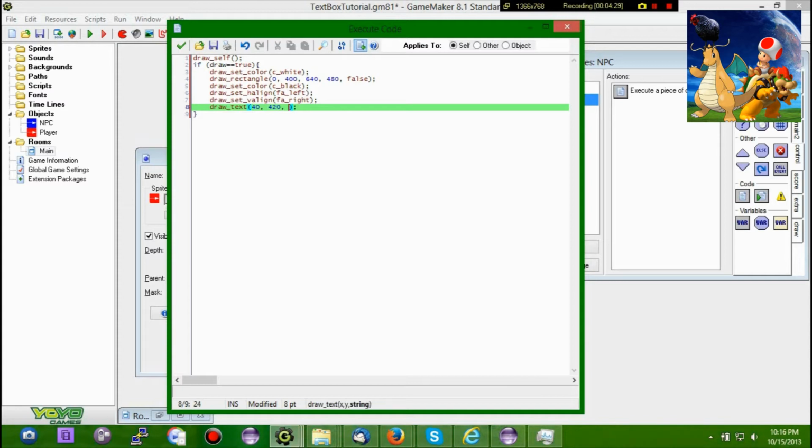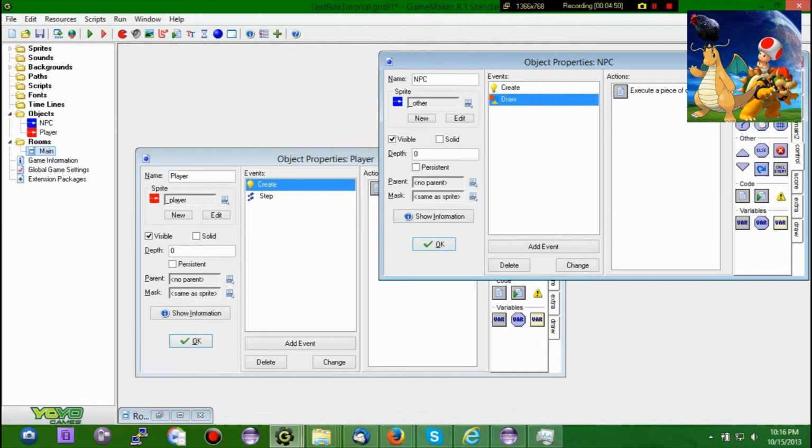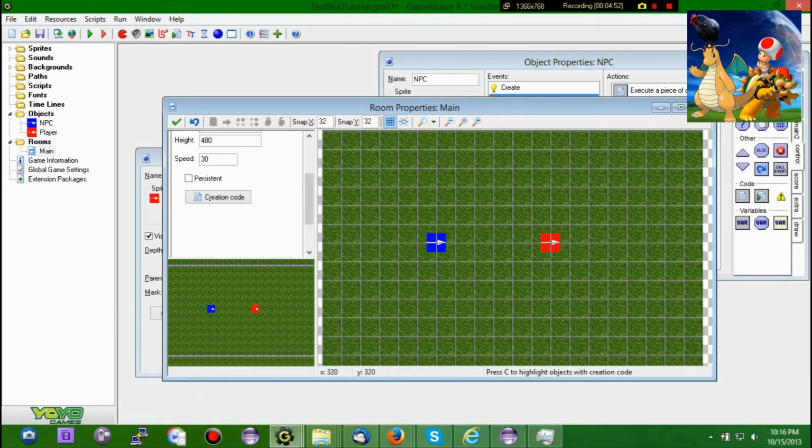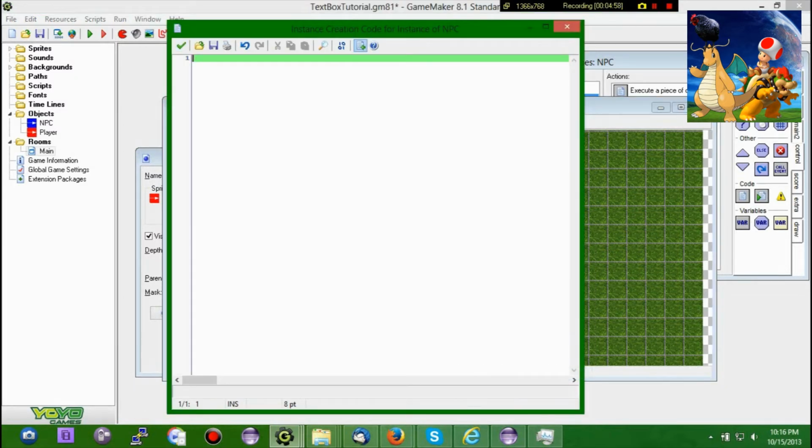All right, so you could give every NPC a set string of characters to draw, like blah blah, most creative sentence ever, or you could tell every NPC to draw a specific variable of text. So I'm just going to call that text, because that's a perfectly legitimate variable name. And in the creation code of the NPC, in the object dialog, set creation code, I'm going to set text to equal, this is a sentence, because I can spell, and I don't think that's how you spell sentence. I think it has an E.